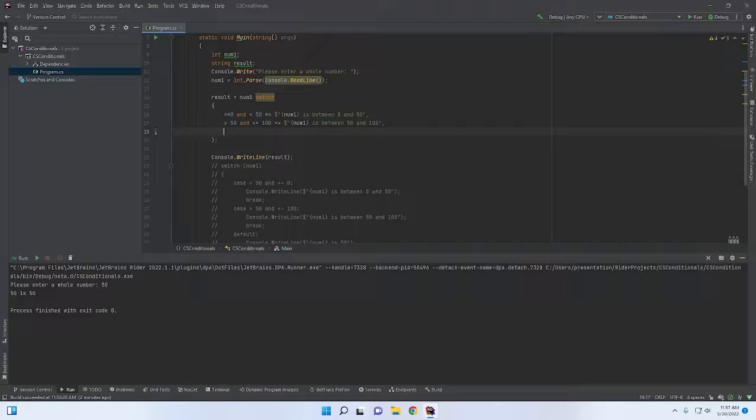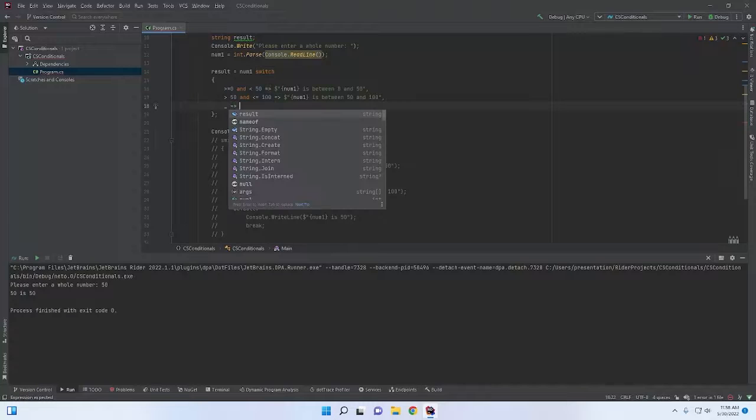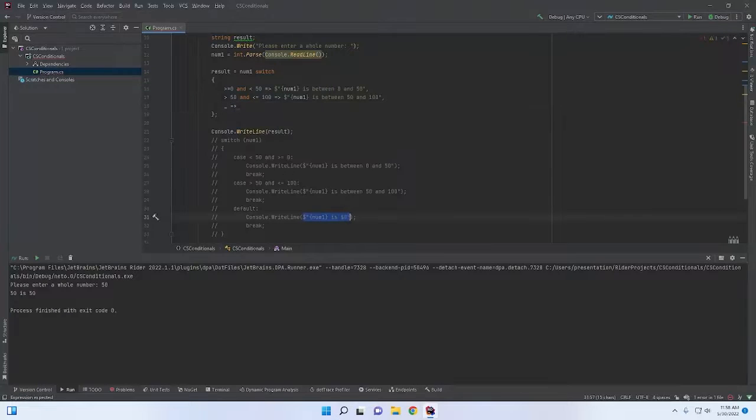Or, and then we have a third one. Now we don't actually have the default keyword that we can put here, but we can put an underline. The underline is the same as default. And so I'm just going to put the same here. So if it is greater than or equal to 0 and less than 50, set result equal to that. Otherwise, if it is greater than 50 and less than or equal to 100, set result equal to that. Otherwise, set result equal to that. That's what that underline there does.